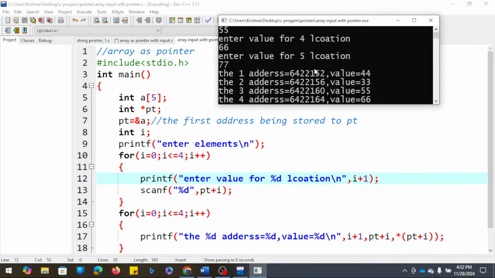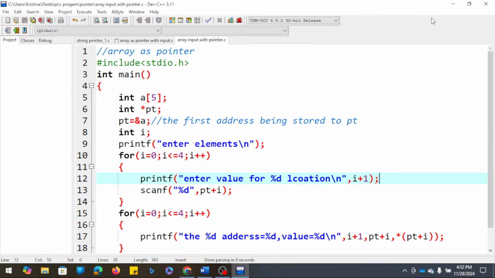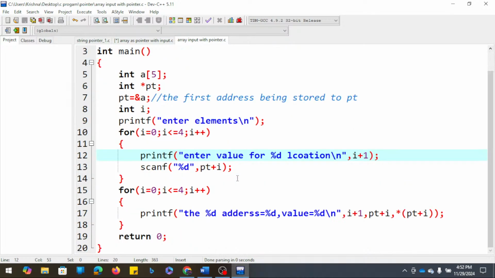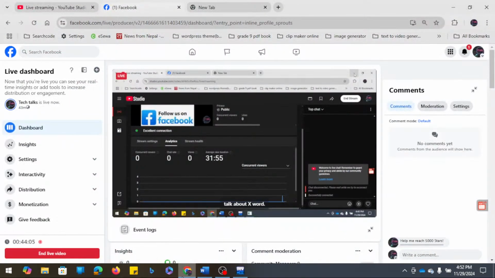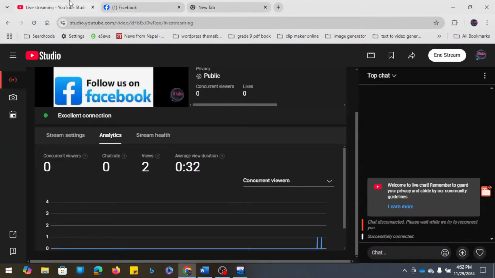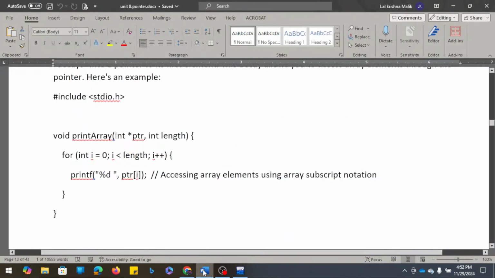Only a little bit of change we do here. I hope you understand this array as pointer and array with pointer. Some other programs we can write in this way. If you have confusion or doubts, just put them in the chat box. If not, fine, you can try writing your program yourself and you can understand easily. So this was about this one.